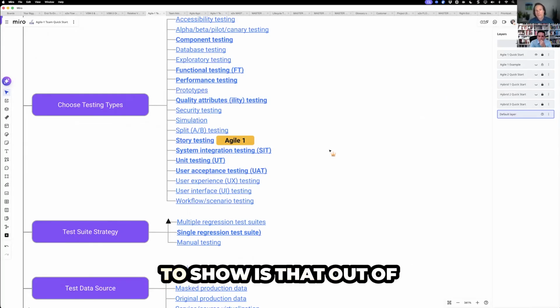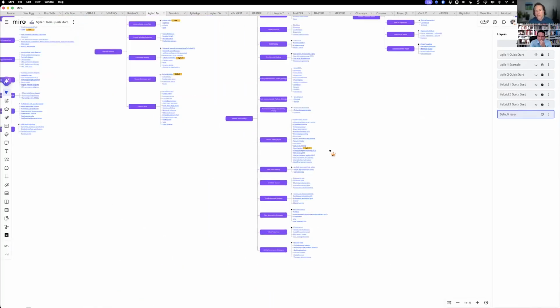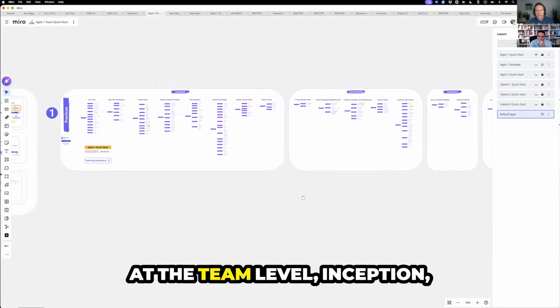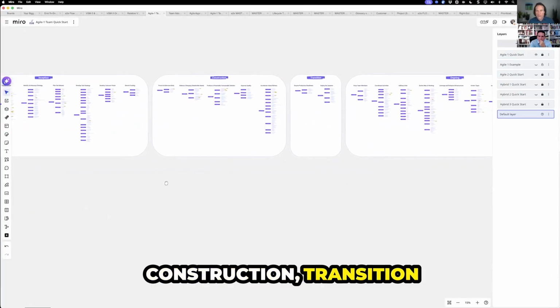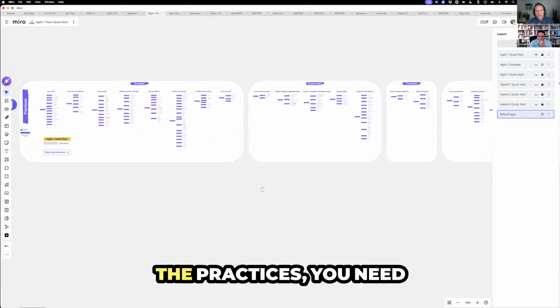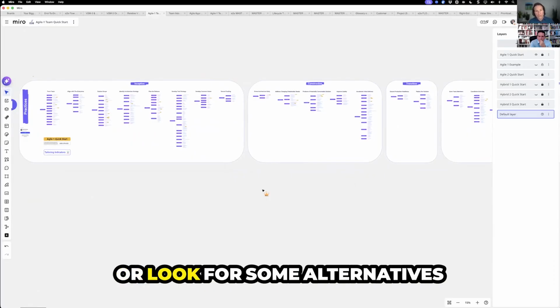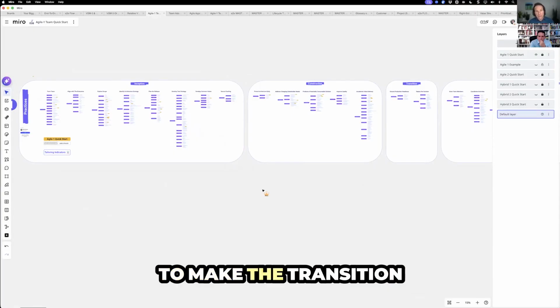So what I want to show is that out of the roughly 1,300 practices at the team level, inception, construction, transition, and ongoing, the practices you need to at least consider doing, or look for some alternatives to, to make the transition to the Agile life cycle, there's like 65 of them, or I can't remember the exact count.